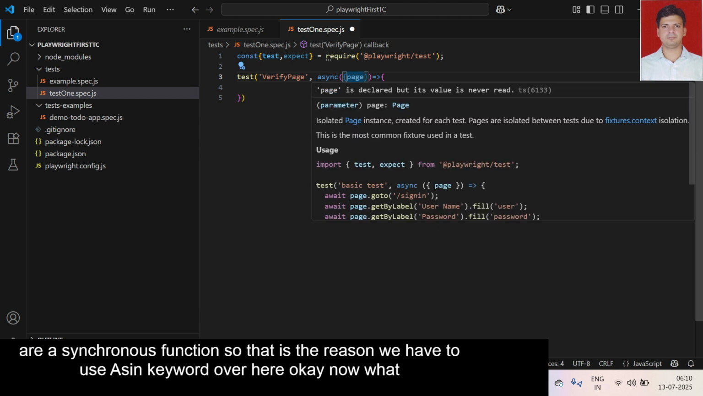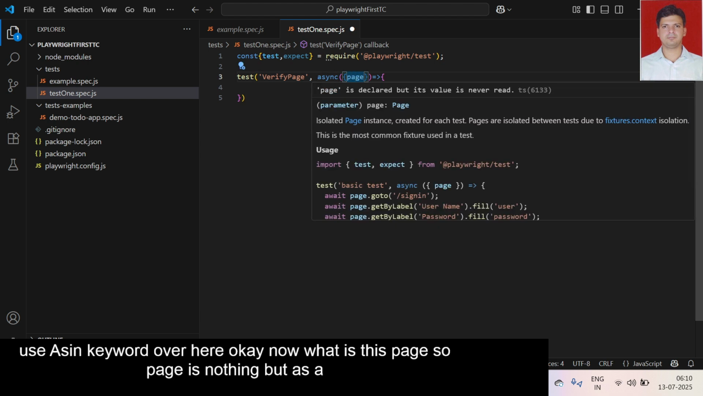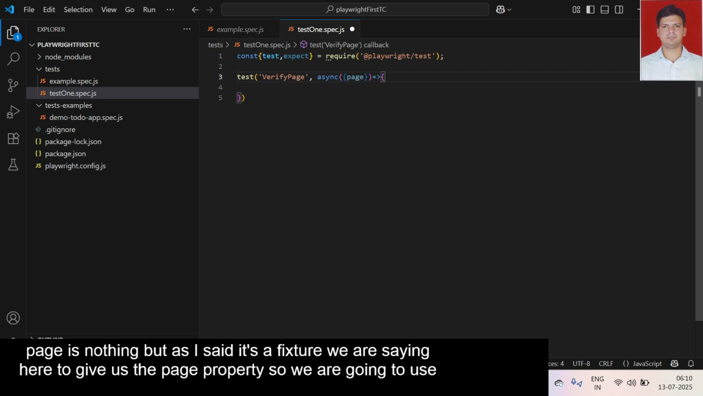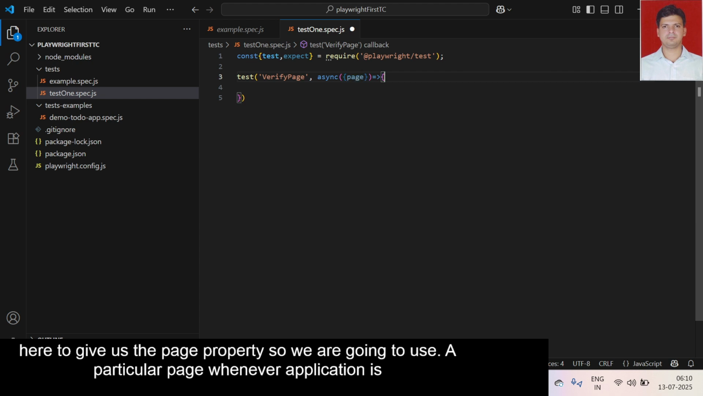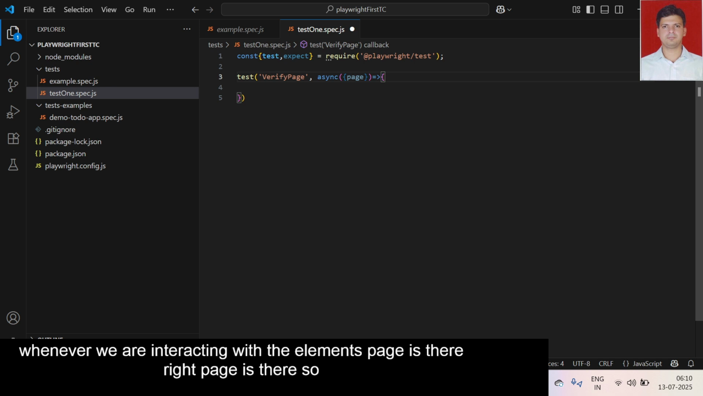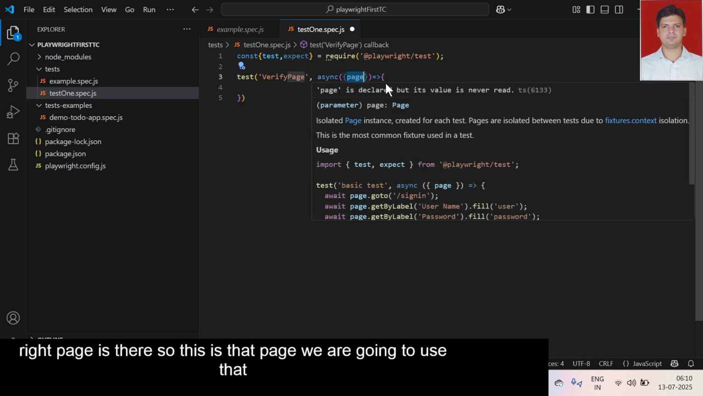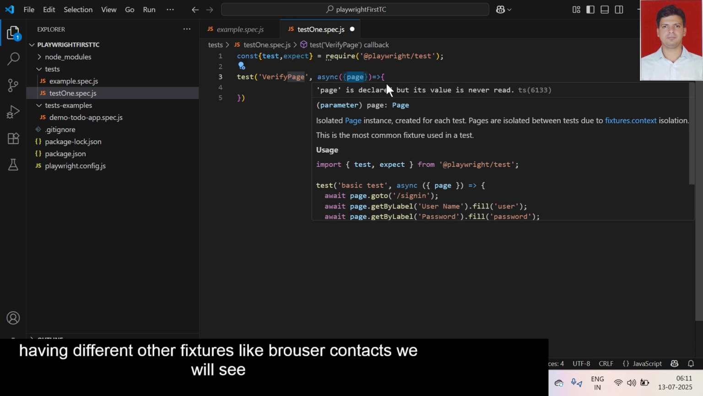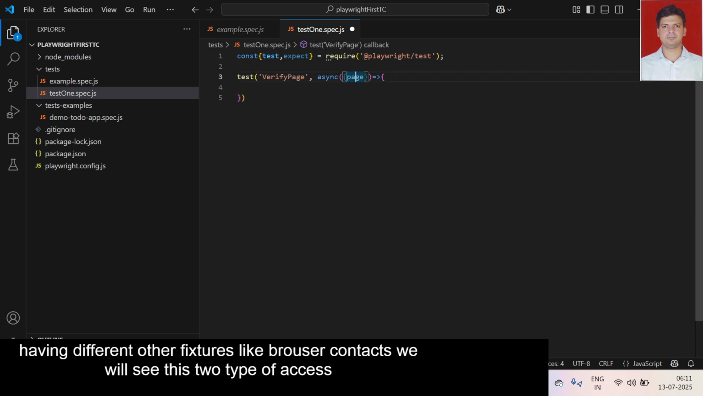Now what is this page? So page is nothing but, as I said, a fixture. We are saying here to give us the page property. Whenever the application is launched and we are interacting with the elements, a web page is there. So this is that page, and we use it with this page keyword. Similarly, we have other fixtures like browser and context, which we will see in our upcoming sessions. For now, we are going to use this page fixture.